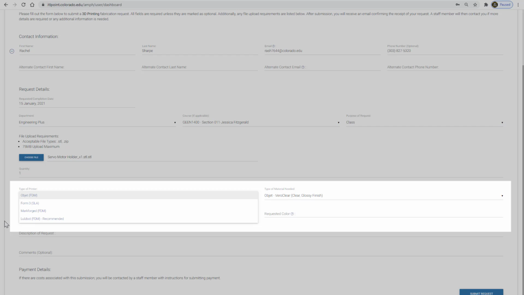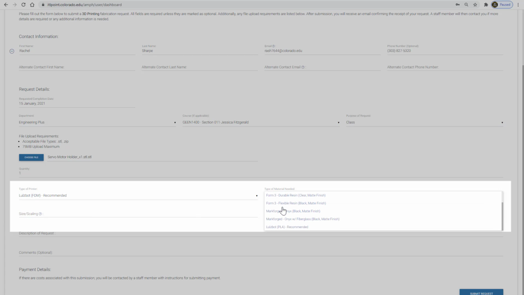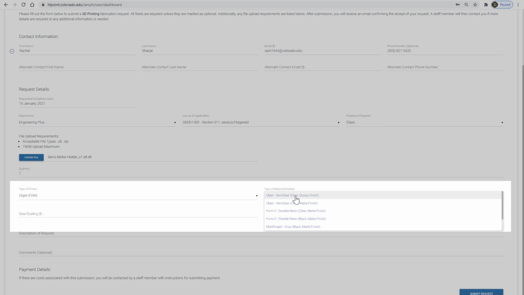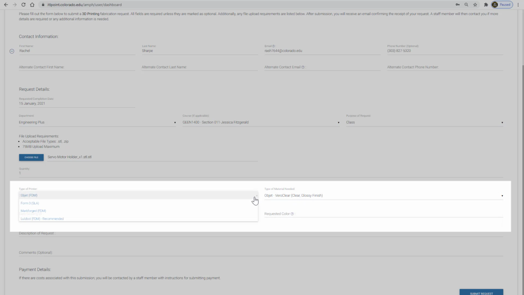So if I wanted something printed on the Lulzbot, I'll click Lulzbot and then I will select the type of material I want. Please note that your material and your printer have to match, which is why if I want a Lulzbot part printed, I need to select the Lulzbot PLA as my material. Or conversely, if I want an Objet part printed, I need to select Objet and then I need to find a material, either Vero Clear Glossy Finish or Vero Clear Matte, that says specifically Objet before it.